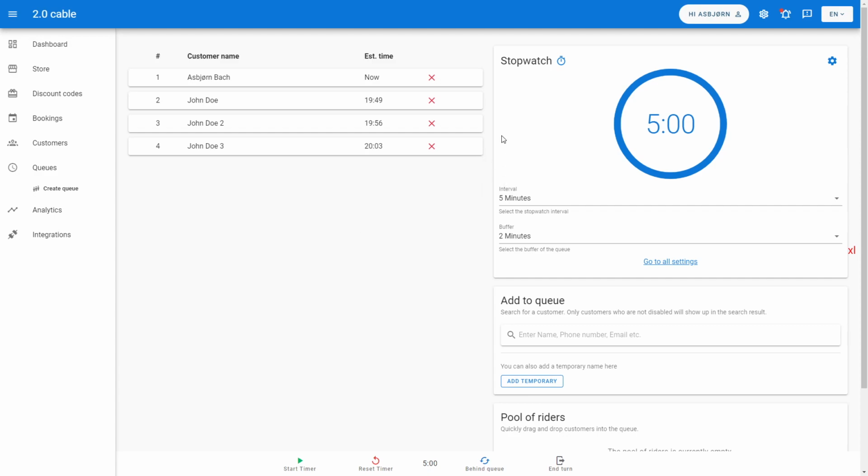So right now we can see we have 4 people in the queue. We have myself here, and then we have John Doe and his friends here. So let's say I went out on the platform and got ready to shred. The operator of the cable would just start the timer here, and then you can see the timer turns green, and it now starts timing down. And the operator uses this to keep track of when my turn is done on the water. And this just ticks down, and the customer is having so much fun on the water.